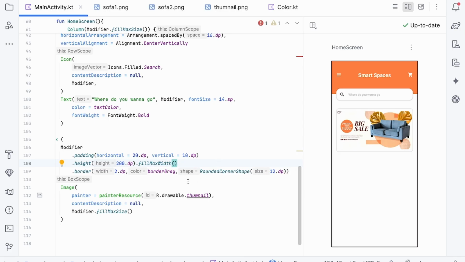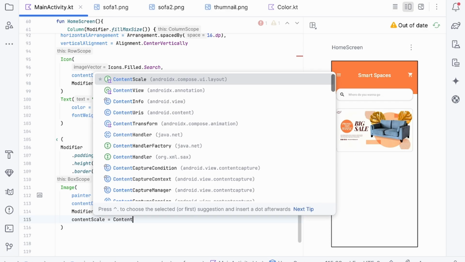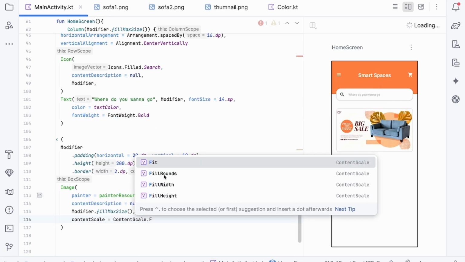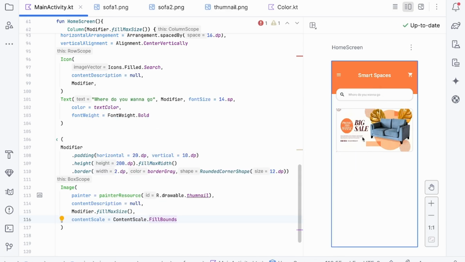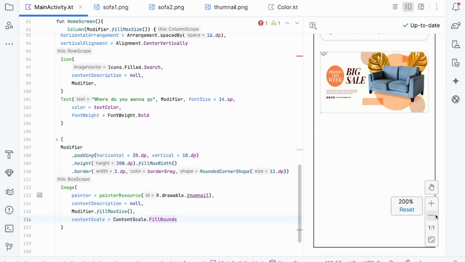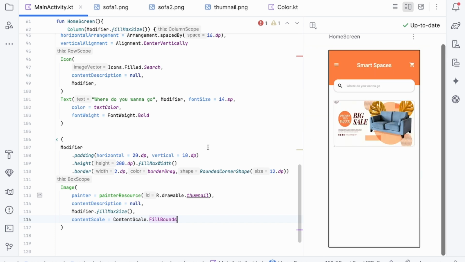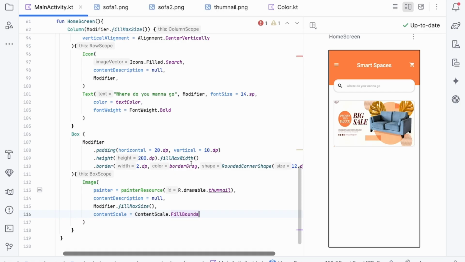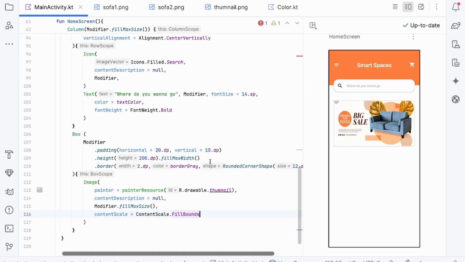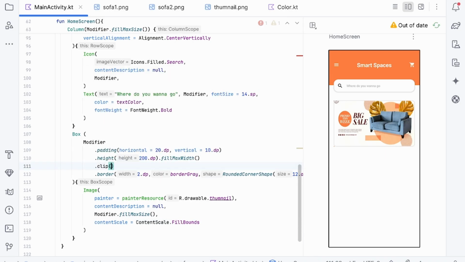Hope it's perfect. Or you can also add ContentScale.FillBounds. Now perfect. I'm going to clip this also, rounded corner shape, 12 dp. Perfect.